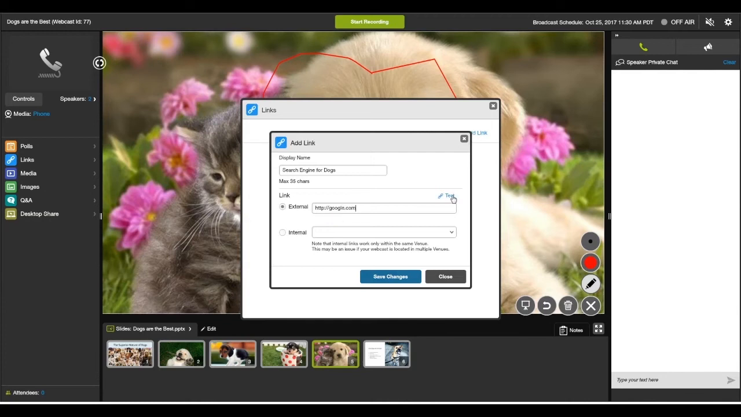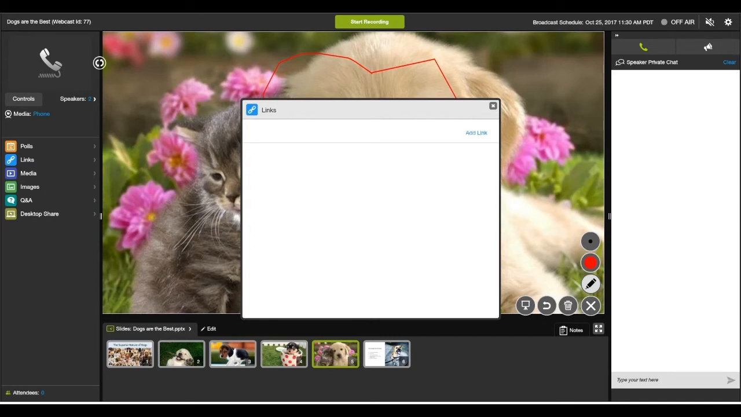You can click the Test button to test this link and confirm that it lands on the correct web page. Click Save Changes when complete. Once saved, you can preview the link's landing page using the Preview button that'll be on the right of the link title, or push it out to attendees as you could with the polls. The link will open in a separate browser tab or window, depending on what browser the attendees use.